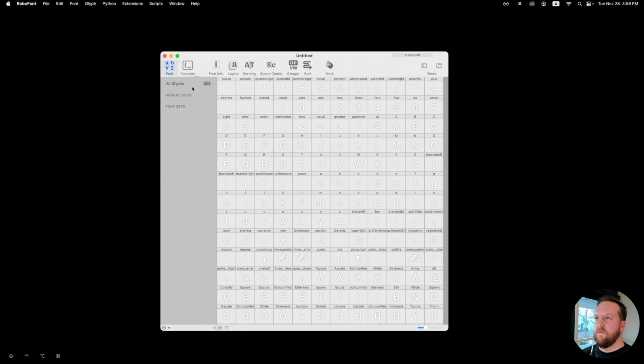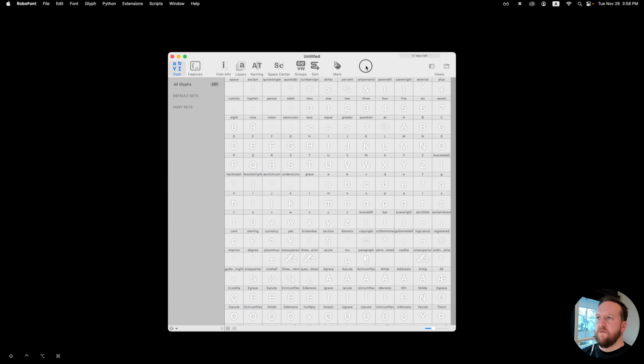So let's just take a quick little tour of our font window before we dive into the core of RoboFont and working with some glyphs. You have here a grid of potential glyphs, and we're going to get to them in a second, but let's look around the perimeter of this window just to get to know it.